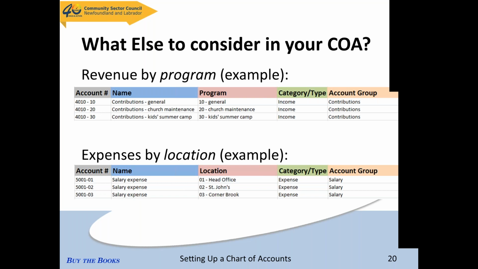If you're using some software, many different accounting software allow you to set up projects. When you're recording an expenditure, you select the account number that it goes to, but you can also select the project that it should be assigned to. So that's another way that you can track revenues and expenditures by different projects or divisions or locations, whatever it is you may need to do.